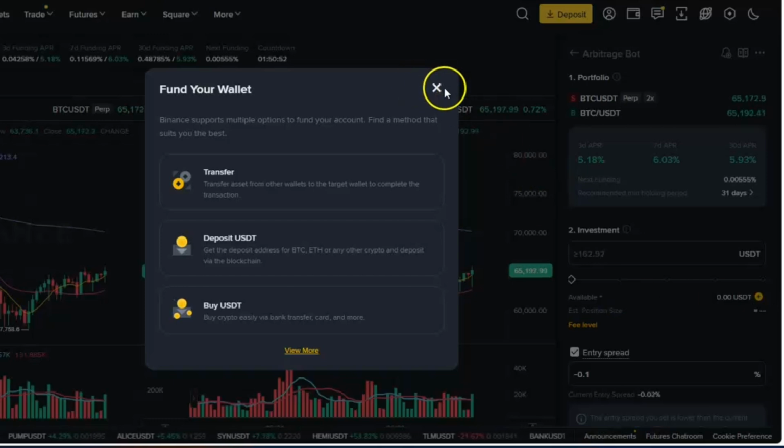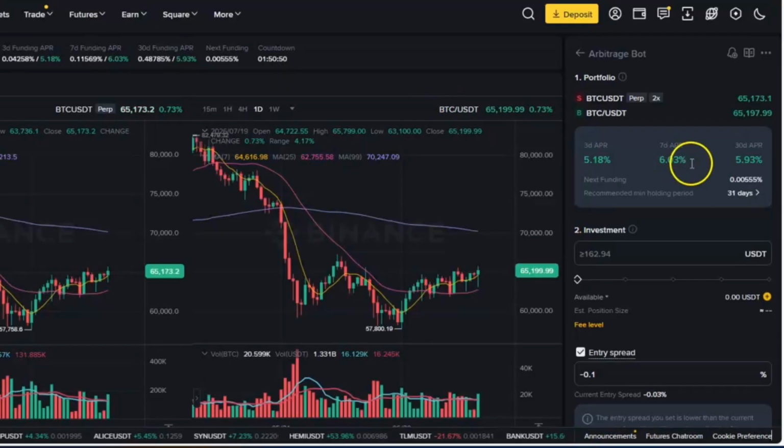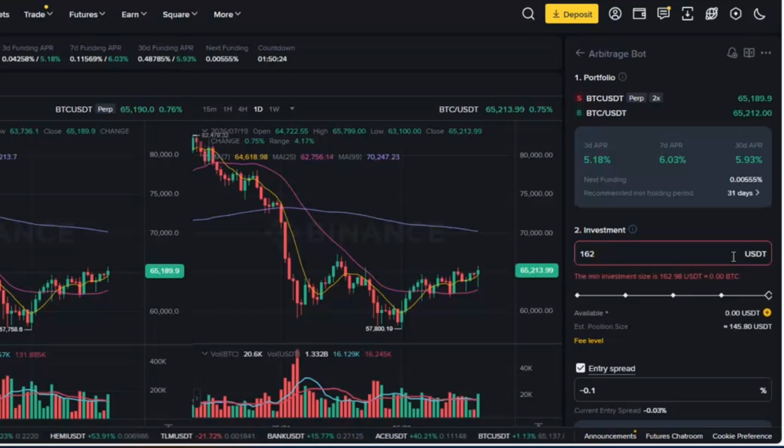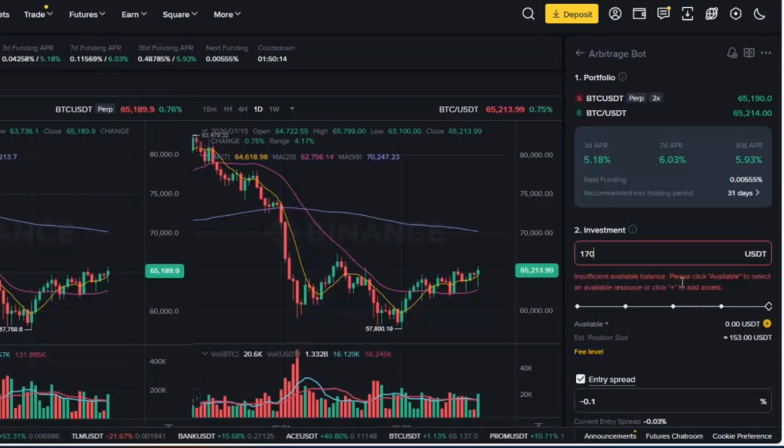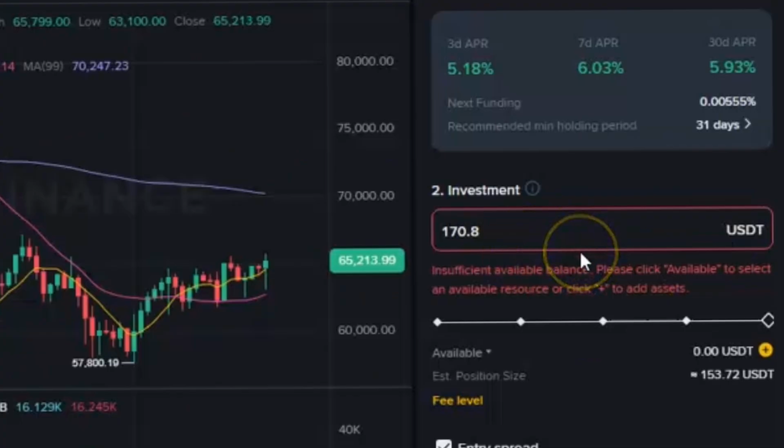And after you have deposited crypto, here you can punch in the amount that you want to invest. So they're saying the minimum investment size is 162.98. How about if we make it 170.8?